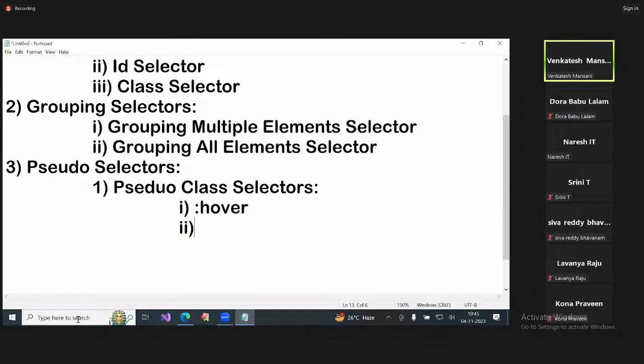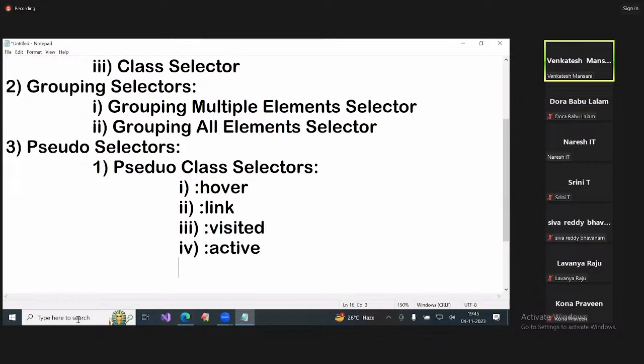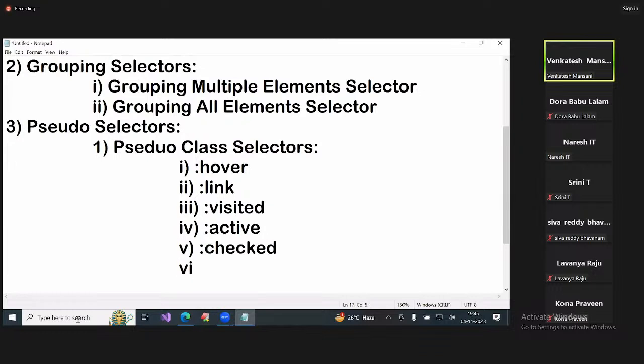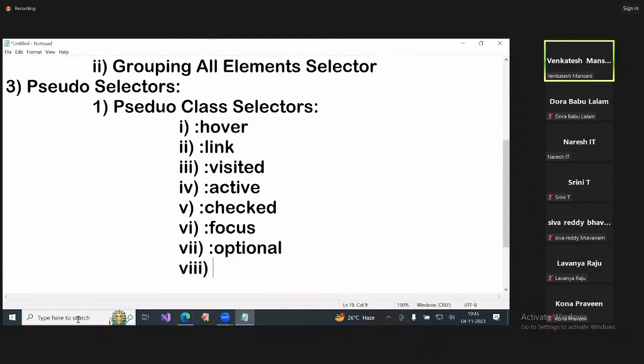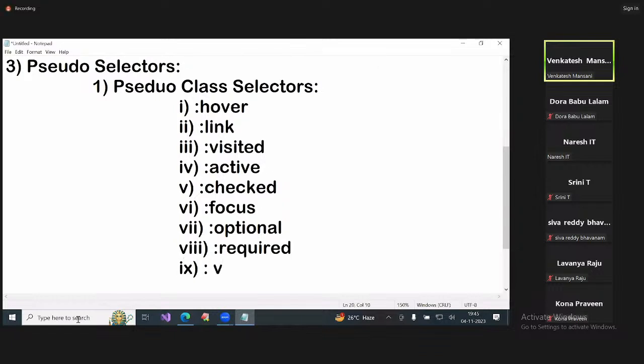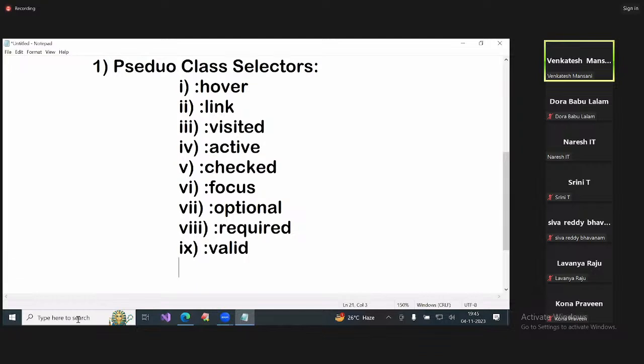Hover, link, visited, active, checked, focus, optional, required, valid, invalid.